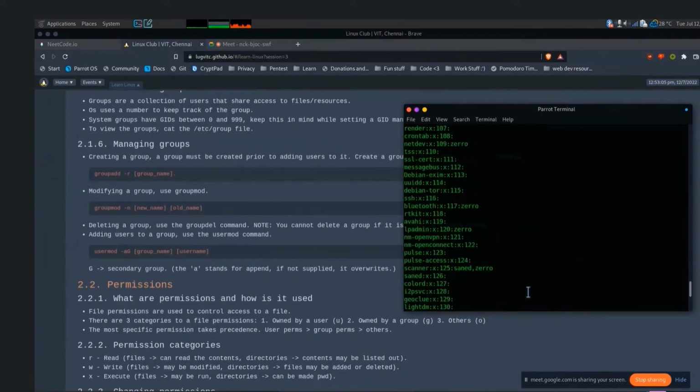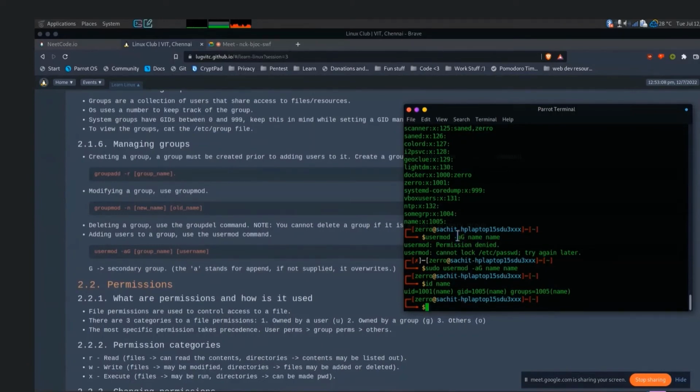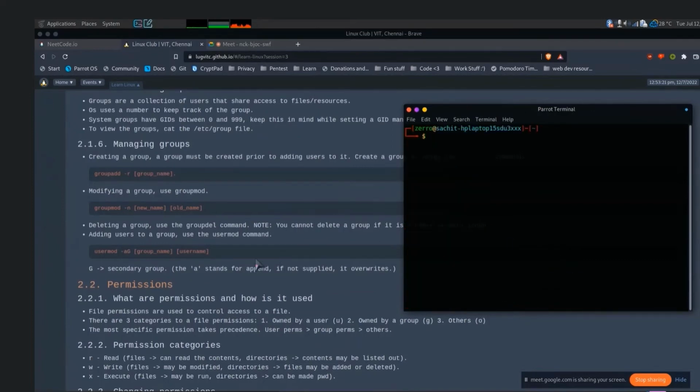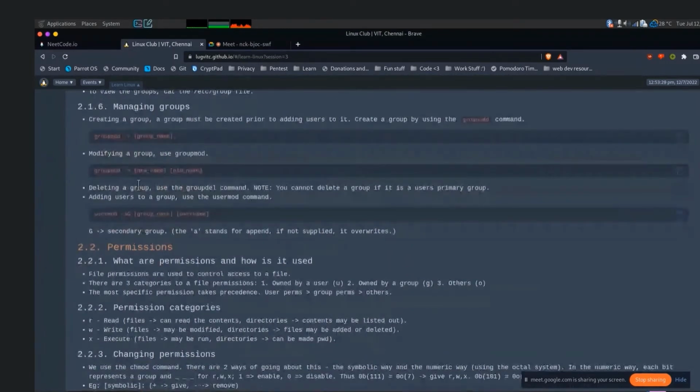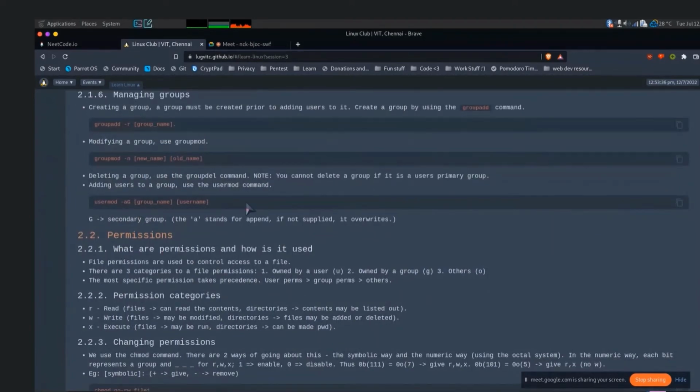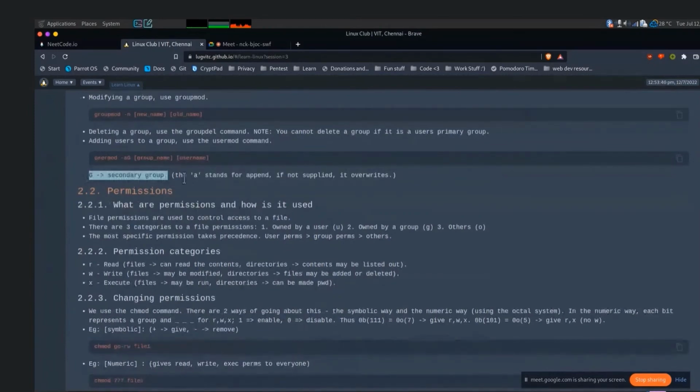Something you should keep in mind: you're using -aG because a is for append. If you don't do this, you'll override whatever groups are already in there, so you have to be careful of that. Capital G is for the secondary group. So that's how you modify a group. You can add users, you can delete users. Also, if a group is some user's primary group, then you cannot delete that group, so keep that in mind. Capital G is for secondary group and small g is for the primary group.